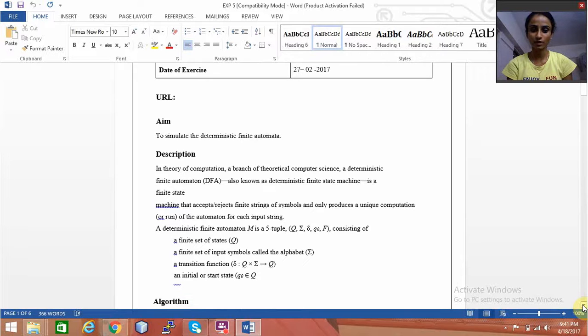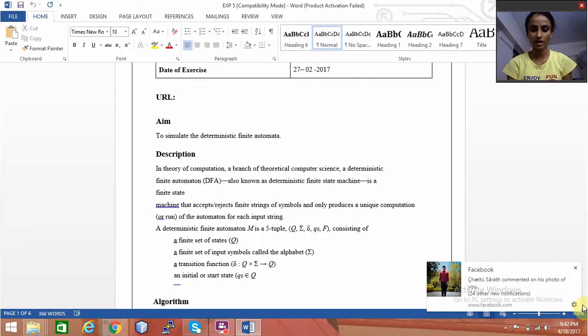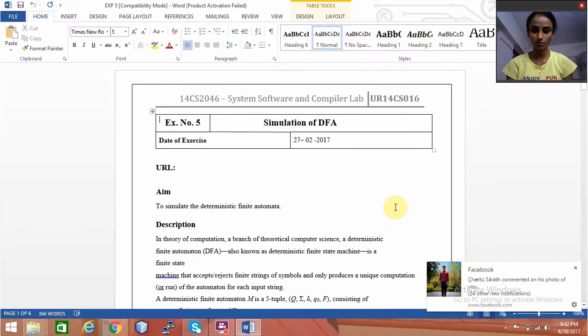Normally the finite automata is a tuple. It consists of Q, sigma, delta, q naught and F, where Q is a finite set of states, sigma is the set of input symbols, and delta gives the transition from Q times sigma. Q naught is the initial state, and F is the set of final states in the DFA.